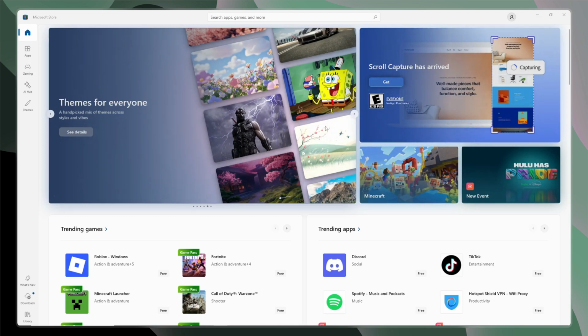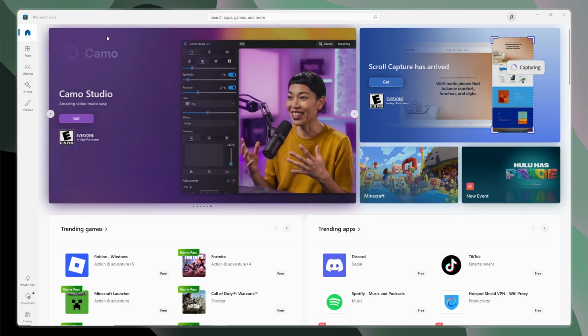First, you'll want to open the Microsoft Store application on your desktop. You can typically find this by clicking the Start menu or searching for it in your taskbar. The Microsoft Store is your gateway to downloading and installing various applications directly onto your Windows computer.